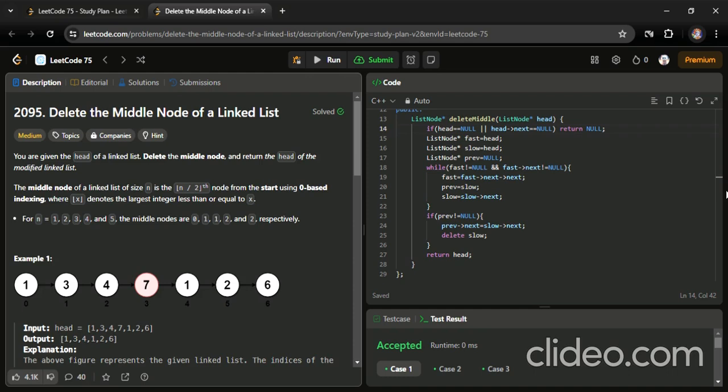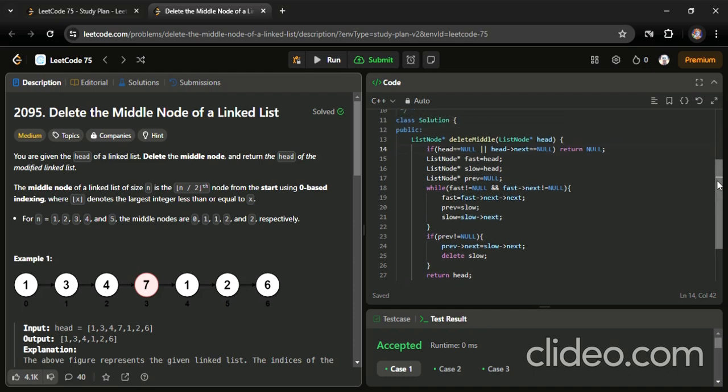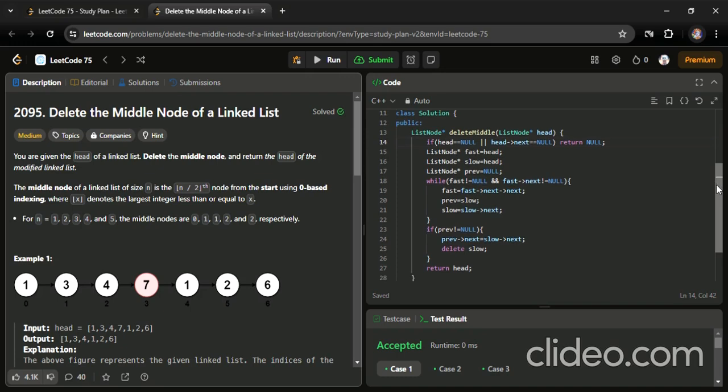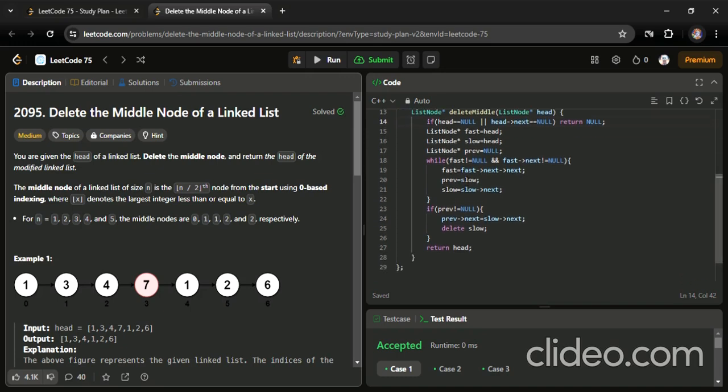Okay, and what will be the time and space complexity for this code? The time complexity: you can see this while loop is traversing one time, so the time complexity will be big O of n, where n means the number of nodes present in the linked list. And what will be the space complexity? We are not using any extra space. These fast, slow and previous pointers are all we use, so the space complexity will be big O of 1, constant space complexity.